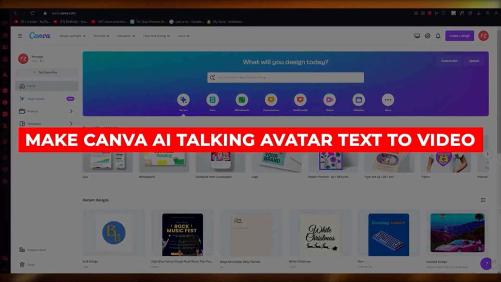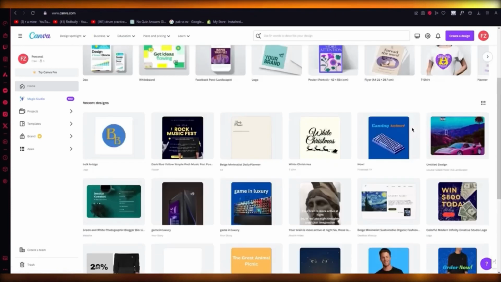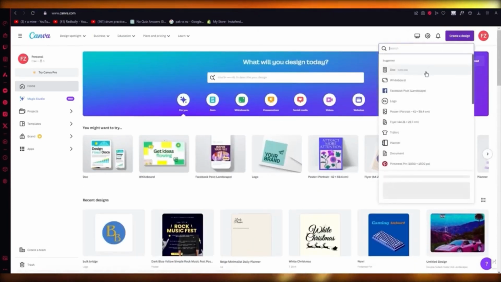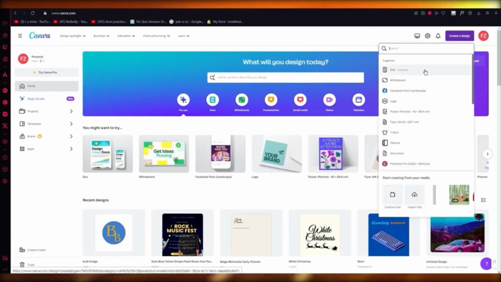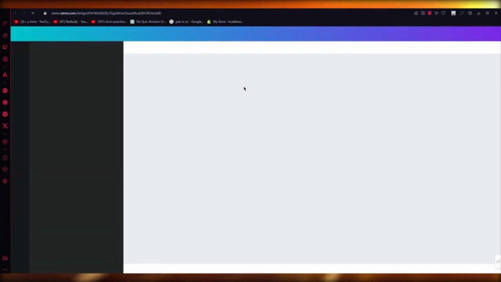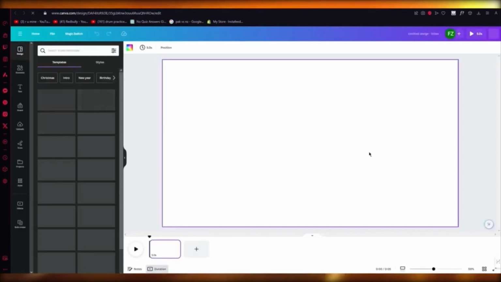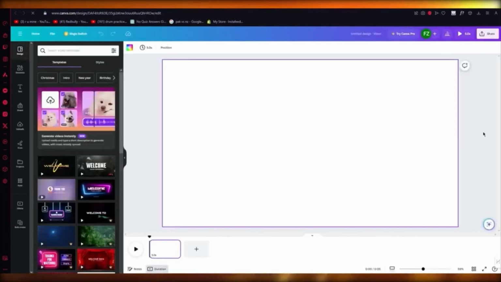Ultimate Canva AI Talking Avatar Text to Video. Hello everyone, in this video I'm going to be showing you how you can make a Canva AI Talking Avatar Text to Video in the easiest way. For this, what you're going to want to do is click on Create a Design, and once you click on Create a Design, search up video. Once you search up video, just go on any recurring design. So let's say we're going to come on this video design over here. Now, this should be a good 1920 by 1080 design for a talking video.